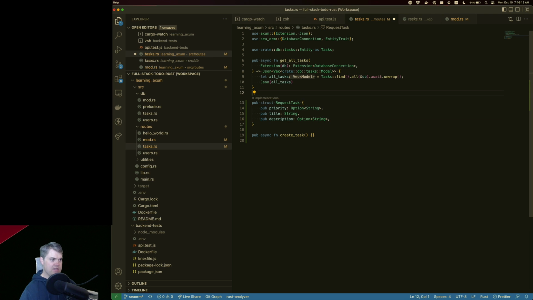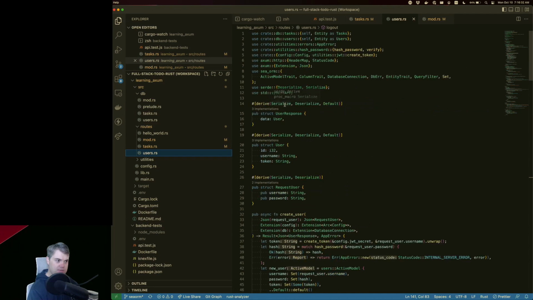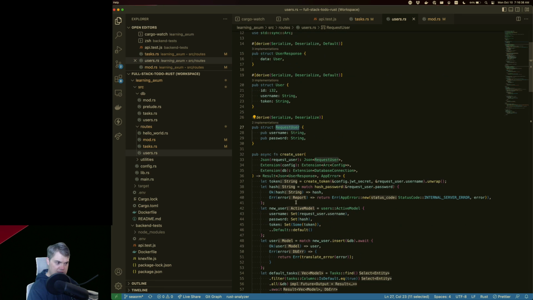Okay, so I think we need to derive, serialize, and deserialize. And then we'll pull that in. In users, we have an example of this. Here is the request user coming in. And right, it's just JSON request user, JSON request user. So that's pretty easy.